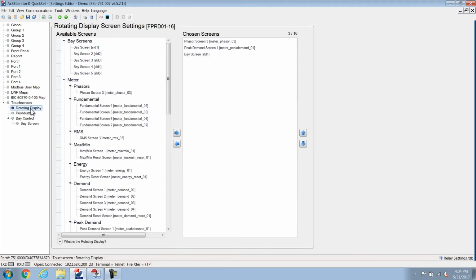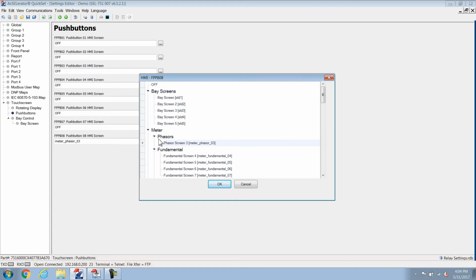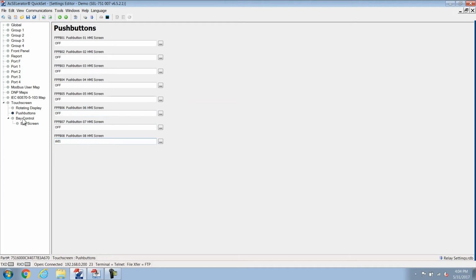The next portion of the new settings here is the rotating display. In the rotating display, you can choose from various screens to incorporate into the rotating display, up to 16 of those. Another portion here is the push buttons. The push buttons on the relay can be programmed to open specific screens on the device. Since we're going to be working with the base screen today, I'm going to change push button 8 to show base screen 1 or single line diagram 1.